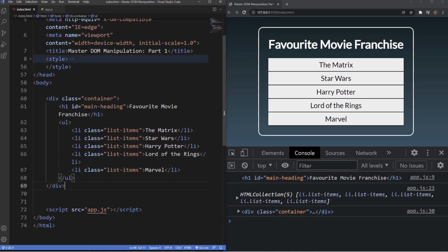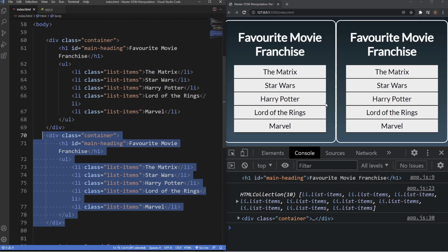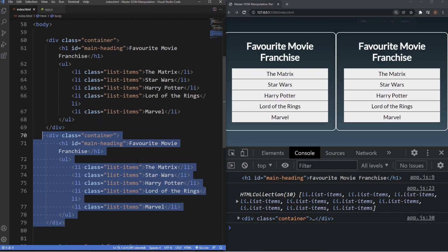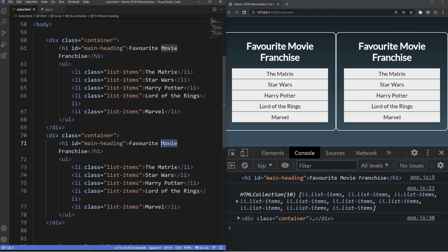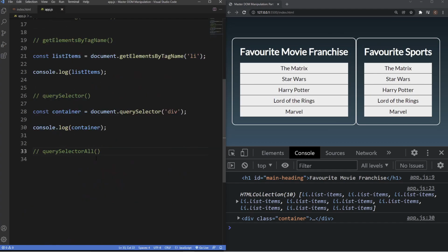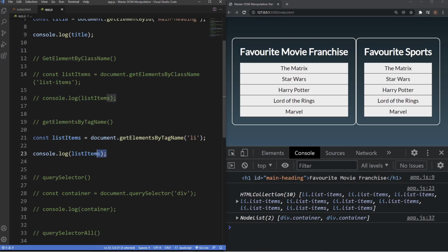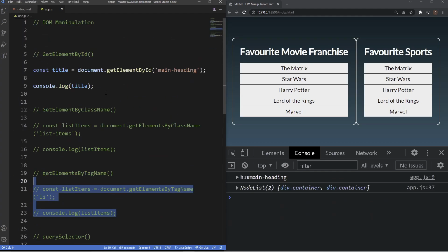So what I'm going to do is just duplicate this one more time, just zoom out a little bit, and then just change a bit of the wording in here. So favorite sports, and I'm not going to bother changing the names here, but just to show you guys that it selects all of them, I'm just going to copy and paste this, but instead of query selector, we're going to say query selector all, and then comment this out, and quickly comment all these out so we can only see that variable there.